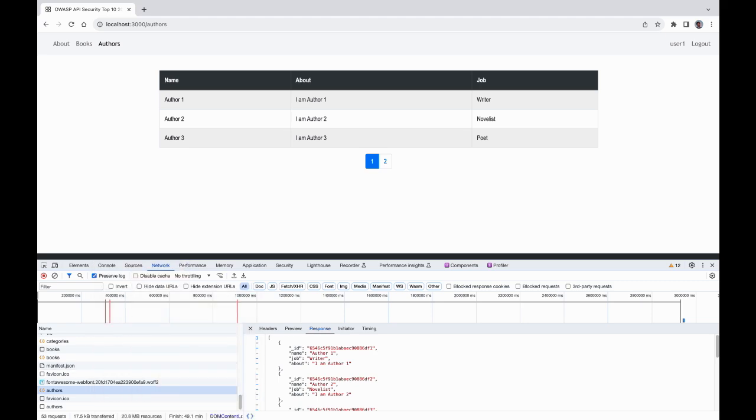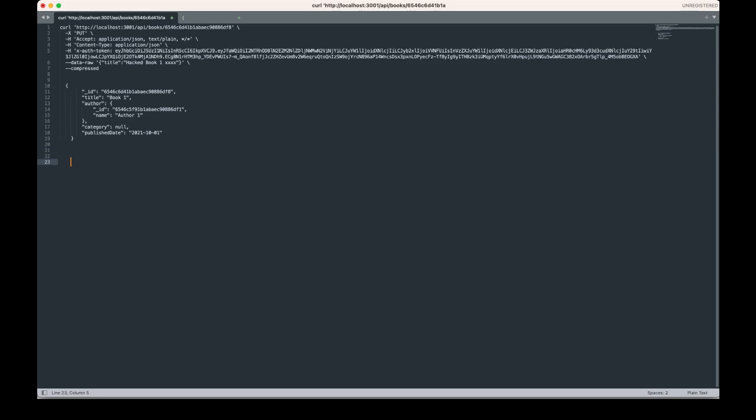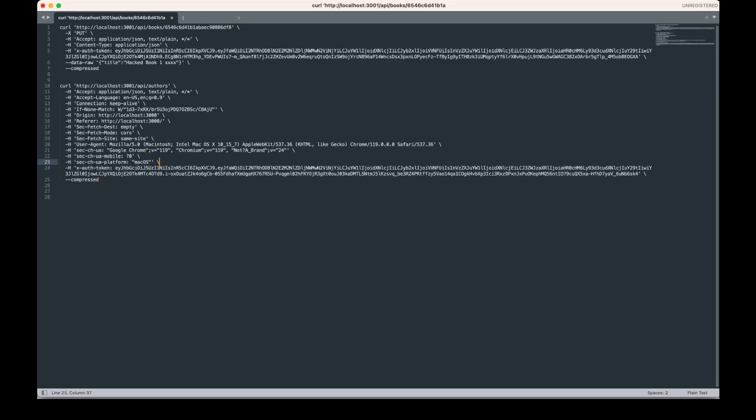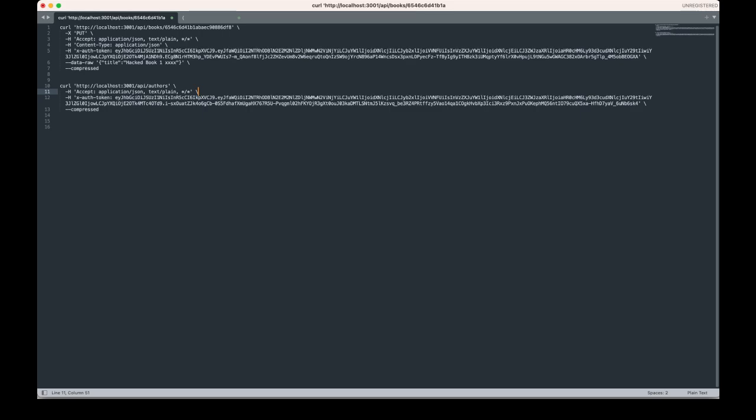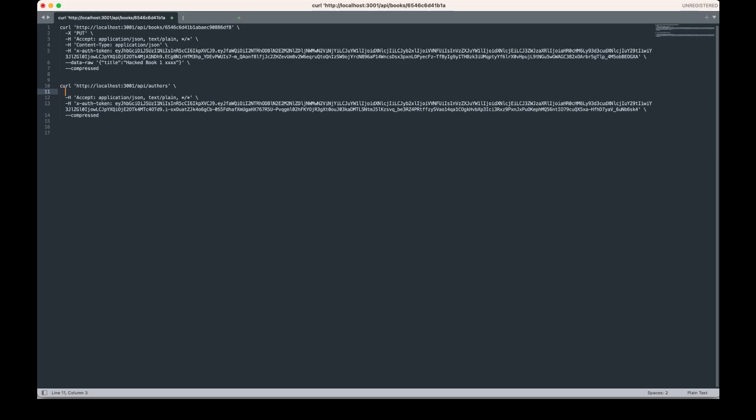Go back to my notepad. Let's remove this one. Let's remove all these headers, we don't need these. Now again, this is a normal user role token, and again we know that by standard it has to be a delete request, right?